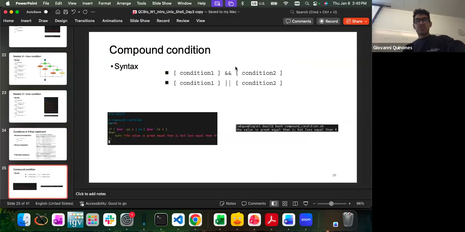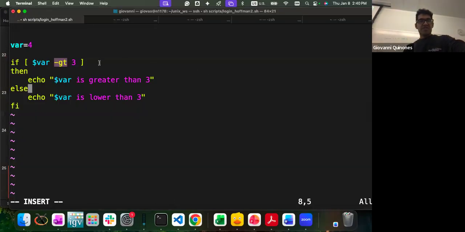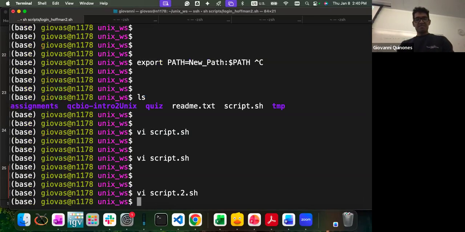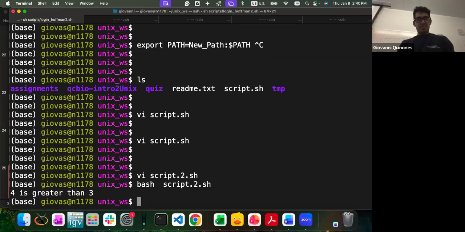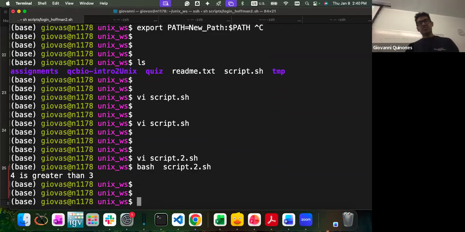You can also do multiple conditions. This is something we're going to explore later. But for now, we have our very simple command, var greater than 3. And here we have two different outputs. So let's go ahead and test it out. So bash script2, and what we get is 4 is greater than 3. Okay.